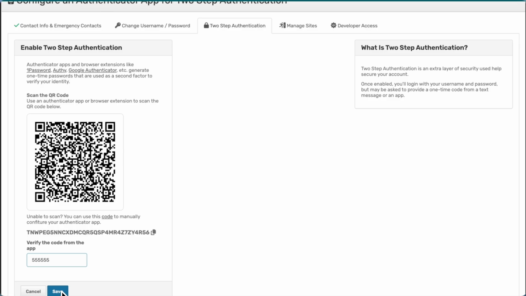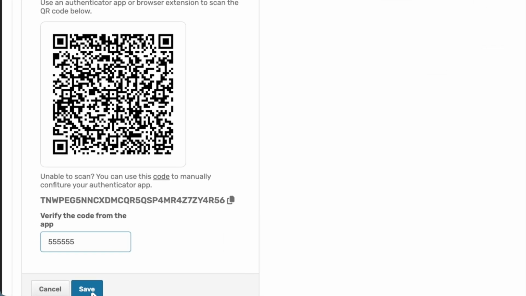Once your app is set up and you've entered your code, select Save. From that point on, whenever Assignr prompts you for a code, just open the same Authenticator app and enter the 6-digit code it's displaying for your Assignr account, and then select Save again.